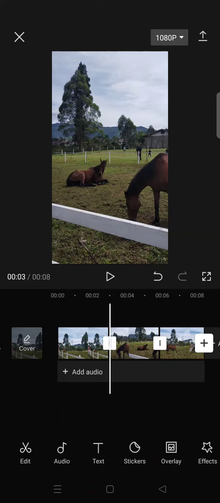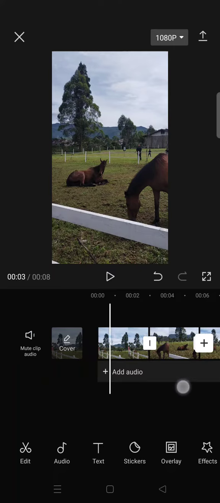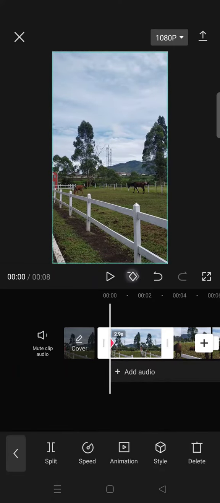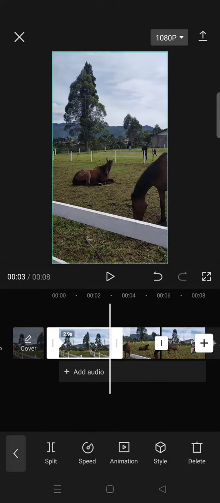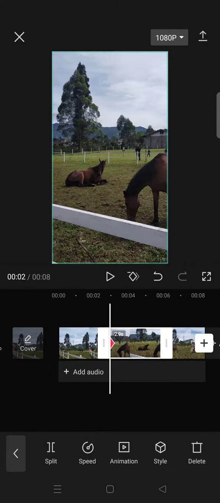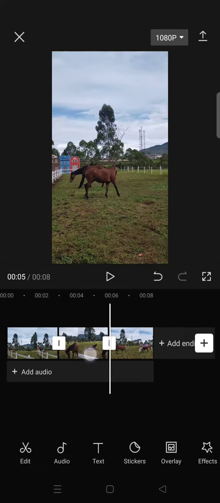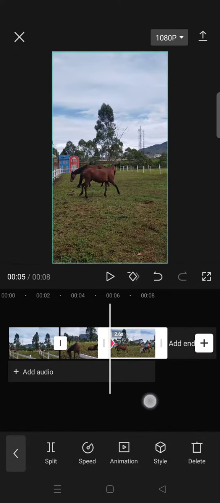In this video, I'm gonna show you the blurred slide transition tutorial on CapCut. So import your clips and then add a keyframe at the beginning and also the end of each clip. Like this.